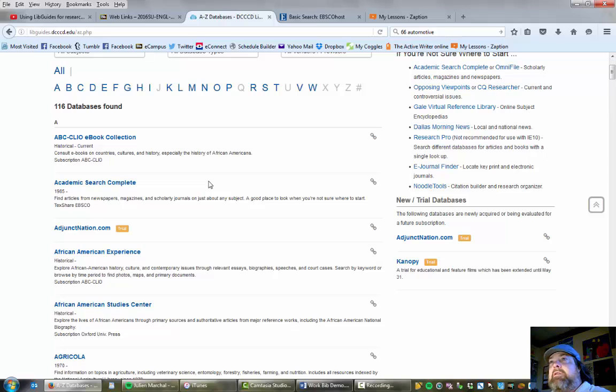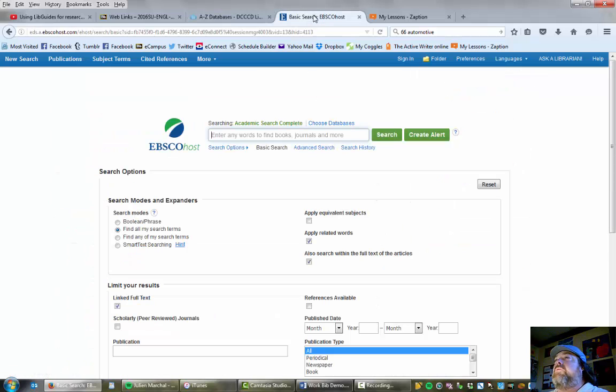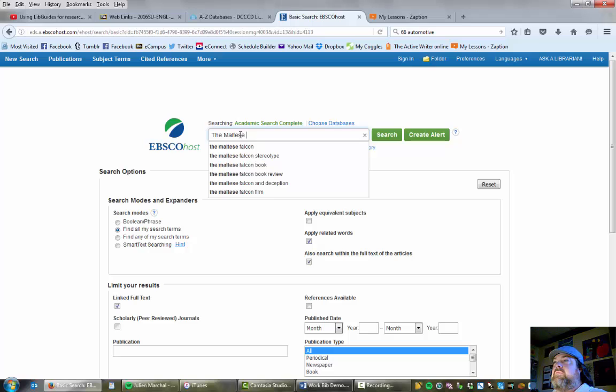Databases work very similarly to Google and other search engines. Each database has a different interface, but they work fairly similarly. If you were to click on the link for Academic Search Complete, you would come to a page that looks a little bit like this. And what you would find is a place where you could enter anything that you were looking for your paper. So, for example, if you're writing a paper on the Maltese Falcon, it's very general. And we could just type that in and click search.